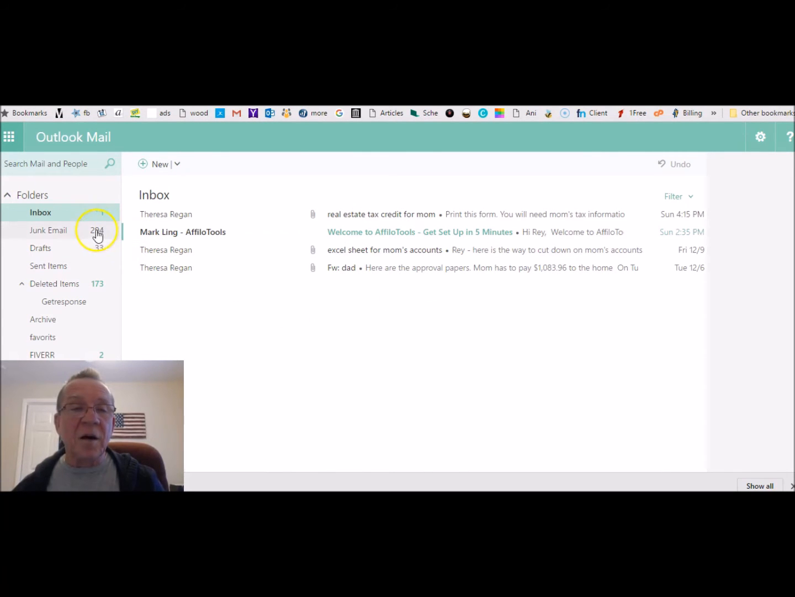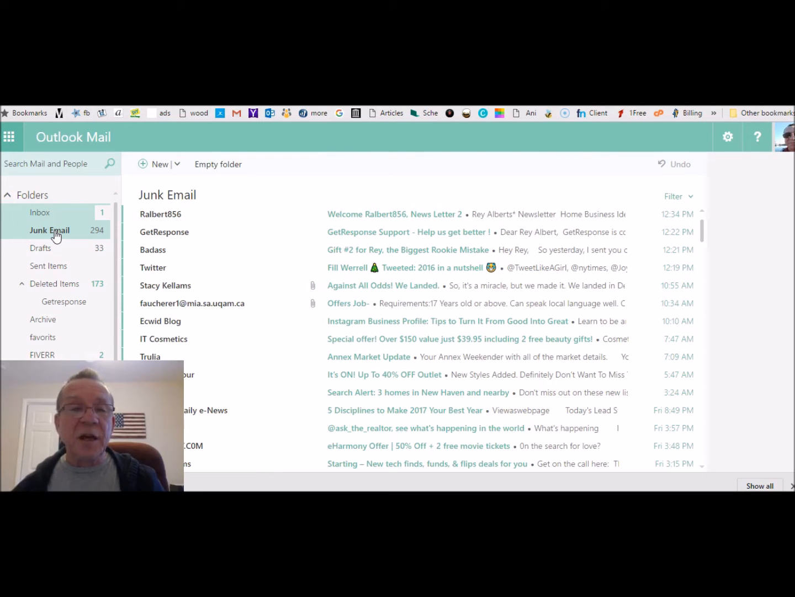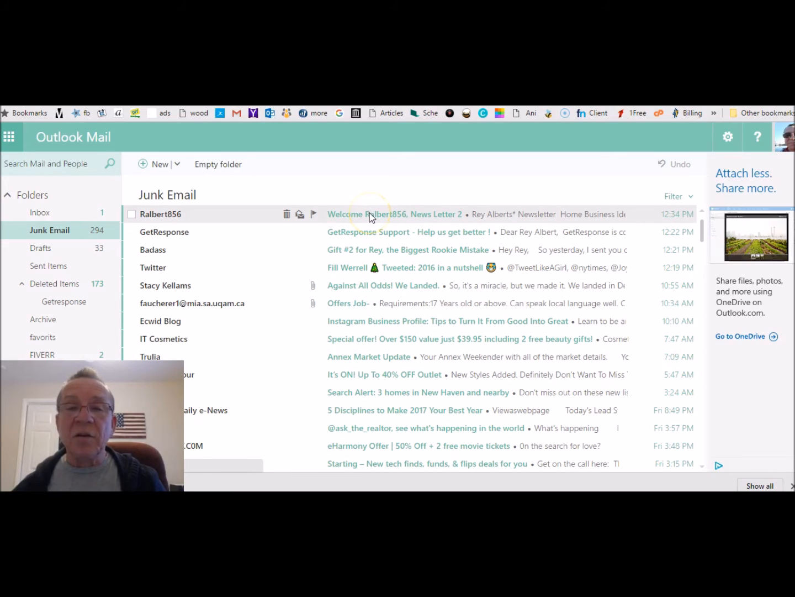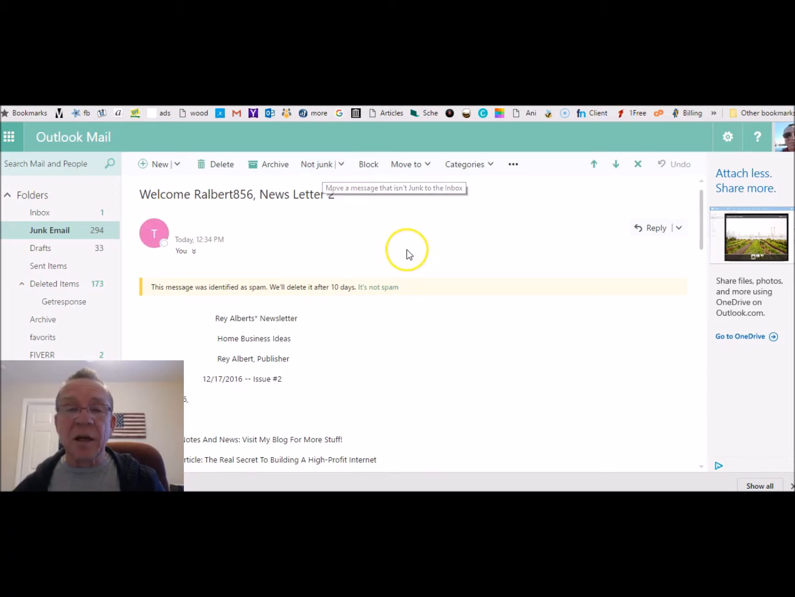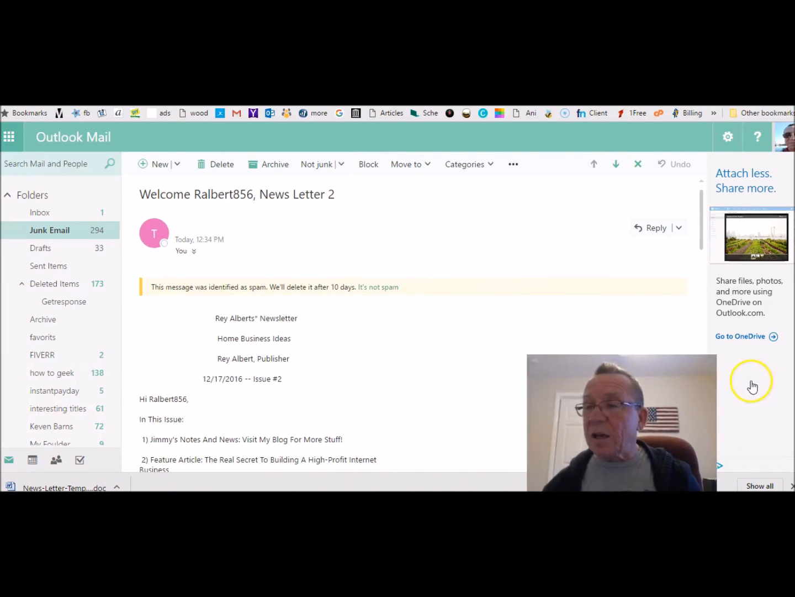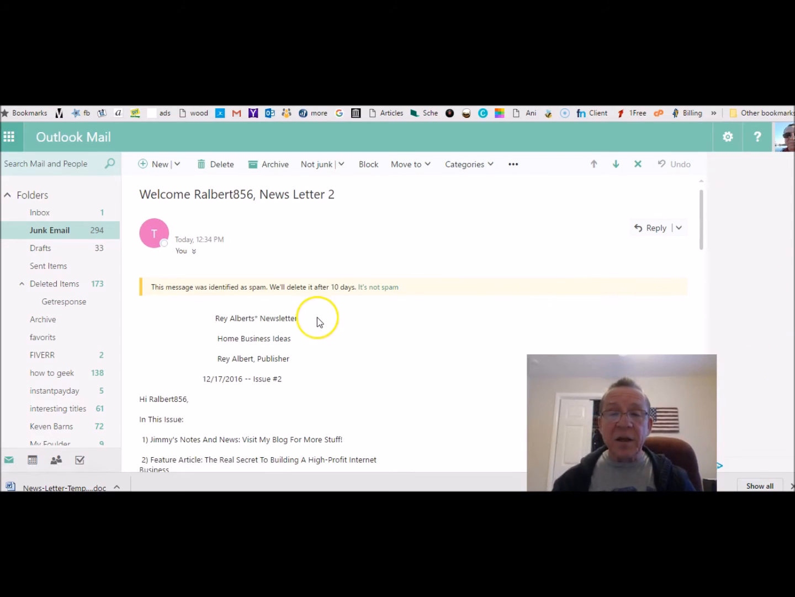Okay, so I'm going to look in the junk mail. Always look in your junk mail if you can't find it in the inbox. Okay, so here it is in the junk mail. So you would click on that and mark it not junk mail or whatever. But we're just seeing the message, making sure that it comes out right. Okay, so here it is.